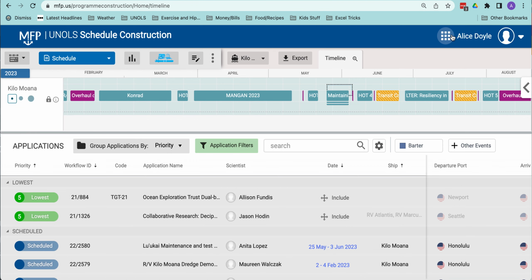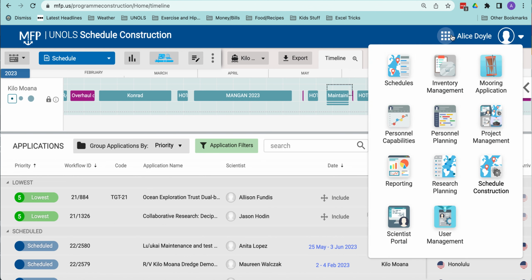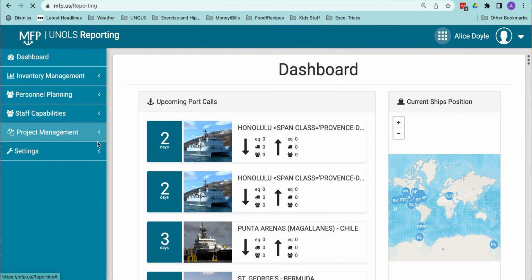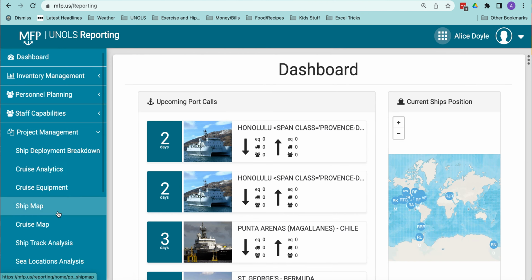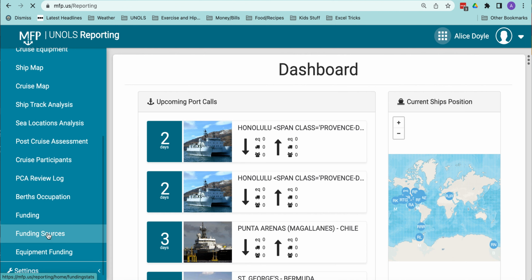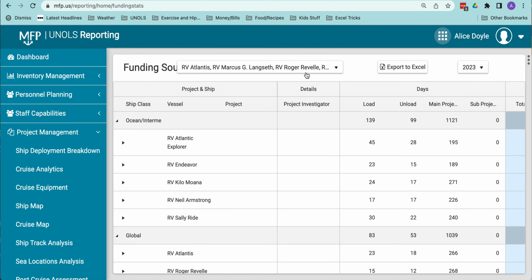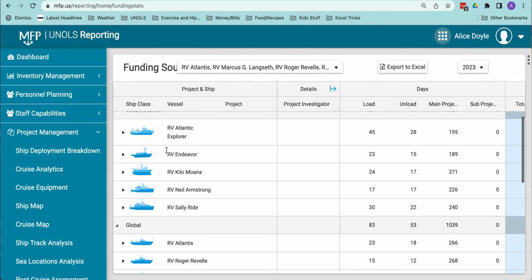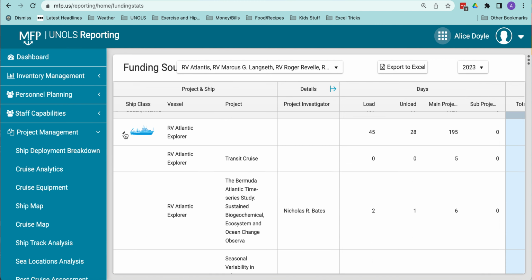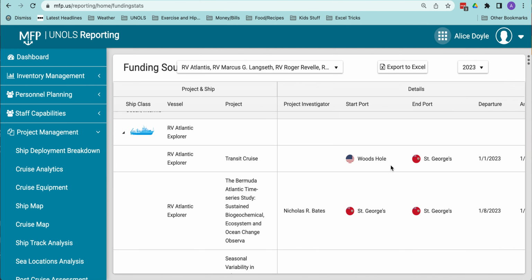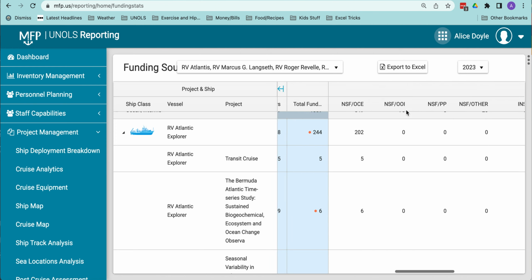There is another funding report. If you go into here and you go to reporting and then it's project management and funding sources. If you scroll down, that's another one that breaks it down on a per cruise basis. Here I have a whole bunch of ships selected, but you can break it down on a per cruise basis, opening up the information here, and these little arrows allow you to see more or less details.